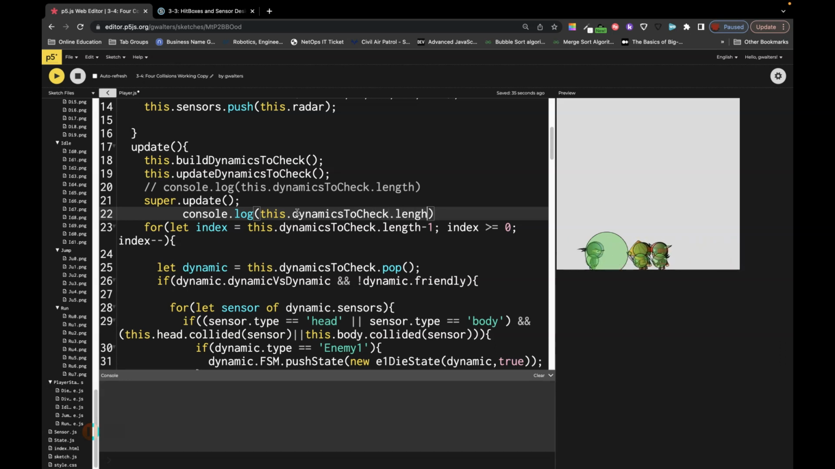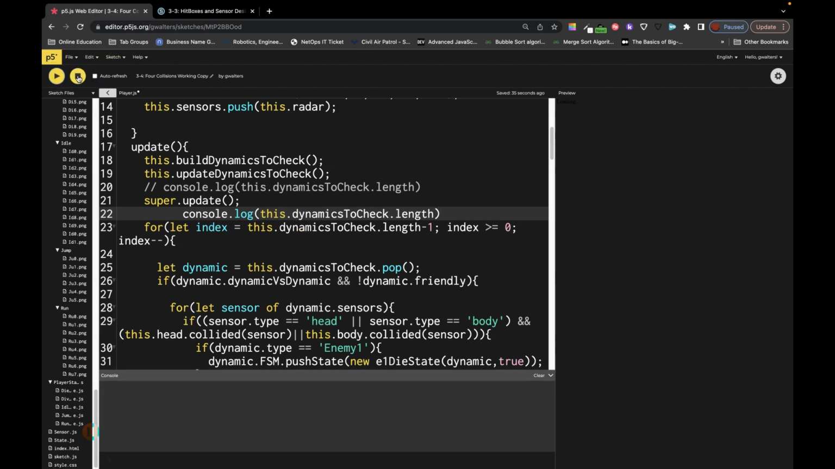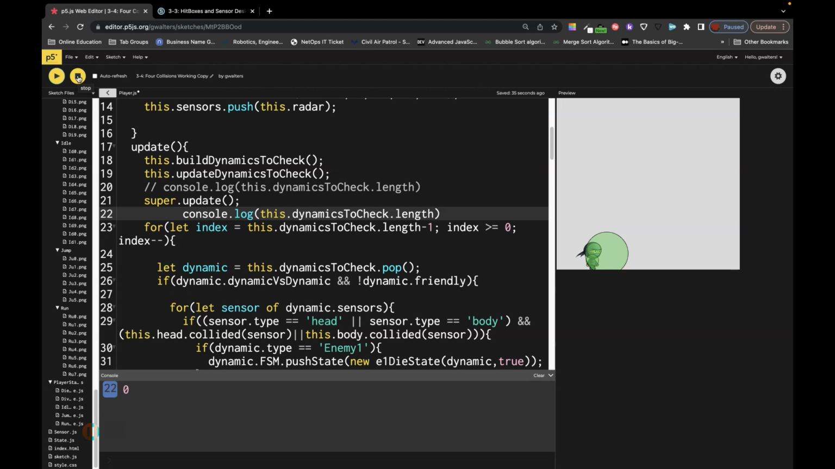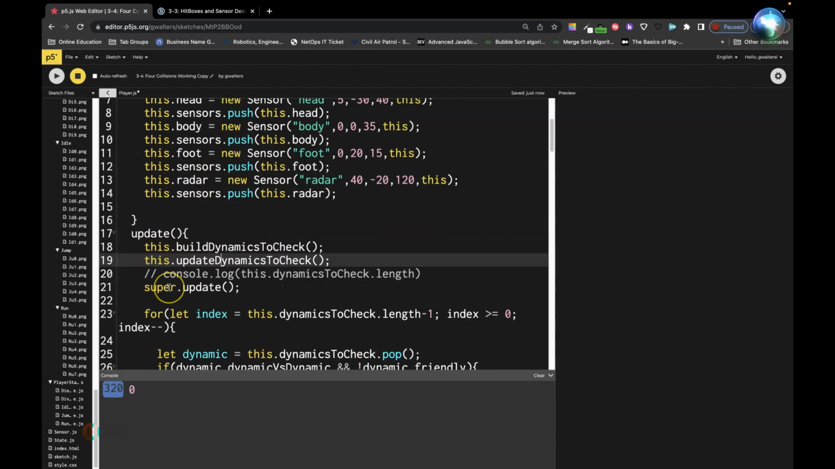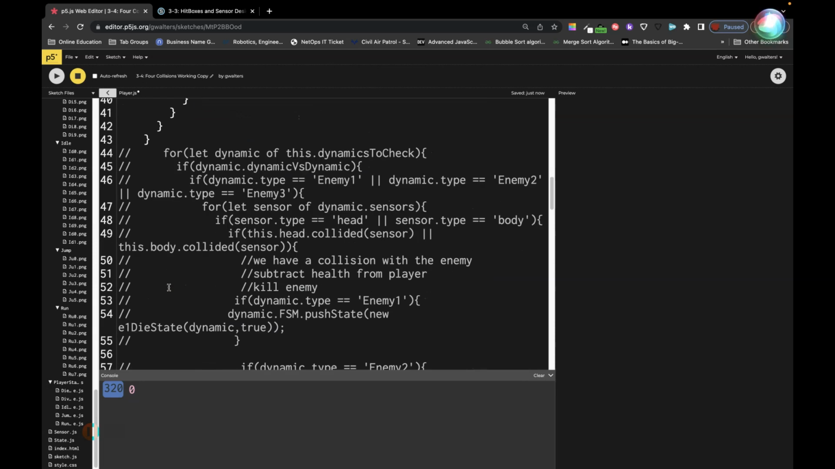Now I'm not going to run this very long because it's going to start freezing up my system. Zero. I should see the numbers go up for a little bit. I'm still seeing 0. Okay, so that means that my building dynamics to check is not working correctly. There's an error that I have somewhere in there.